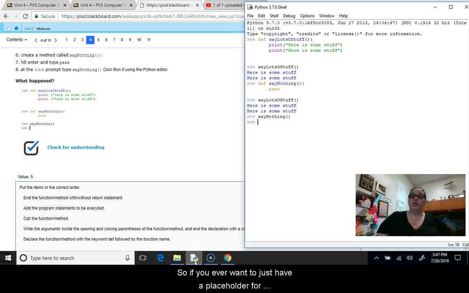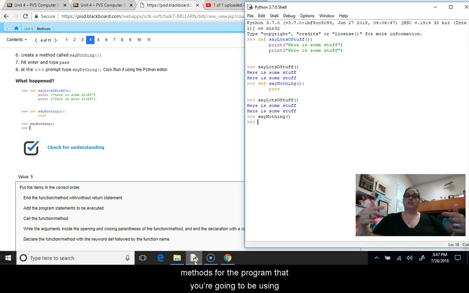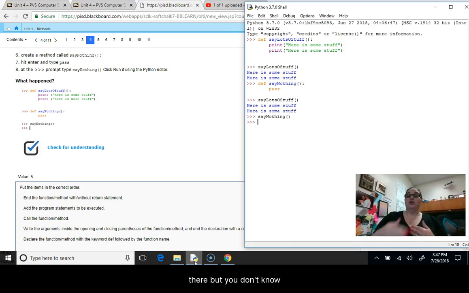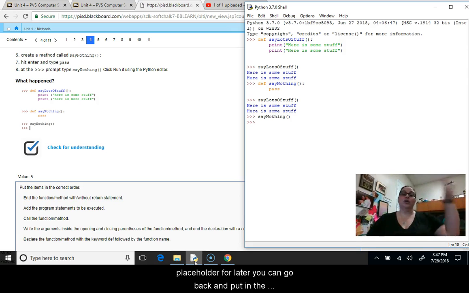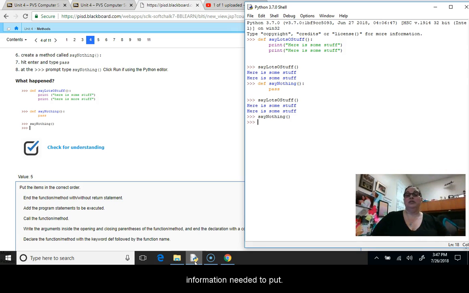So if you ever want to just have a placeholder for a method, you're creating a file and you're putting in all the methods for the program that you're going to be using, you at least want to define it or declare it. So you put that in there, but you don't know the process that you're going to use in that method just yet. You put pass in there and you can at least have a placeholder for later. You can go back and put in the information you need to put in.